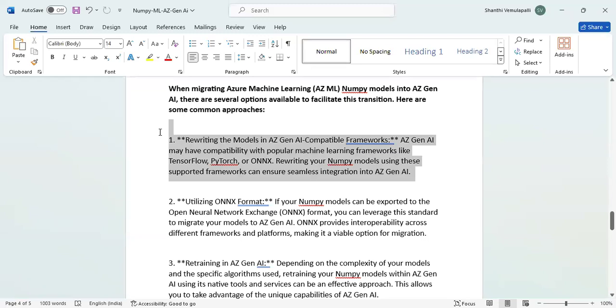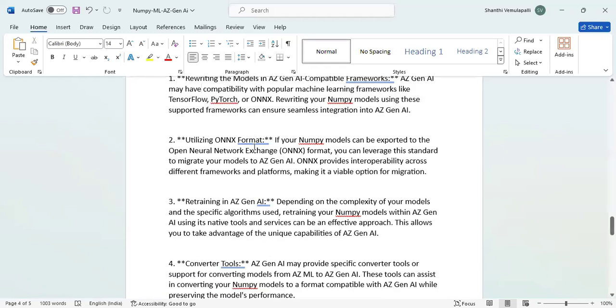Let us say here they're talking about directly taking the NumPy models into generative AI. It is not like we are traveling from Azure ML to this one, not like that. The conversion of the Azure ML models into generative AI is a totally different process, a migration process. But here we are working with NumPy only still, assuming that NumPy models are not yet converted into Azure ML models. That way, this is the proposal, rewriting models into generative AI compatible frameworks. Then utilizing the ONNX platform. This is also the same thing.